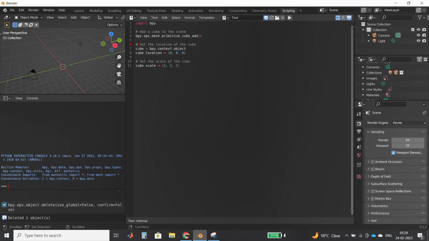In here we'll be using bpy.context.object. This will add directly a cube, and for the location we are going to choose 0, 0, 0 in the XYZ direction. Here it's the exact center of the whole environment, and after that we're going to set the scale.